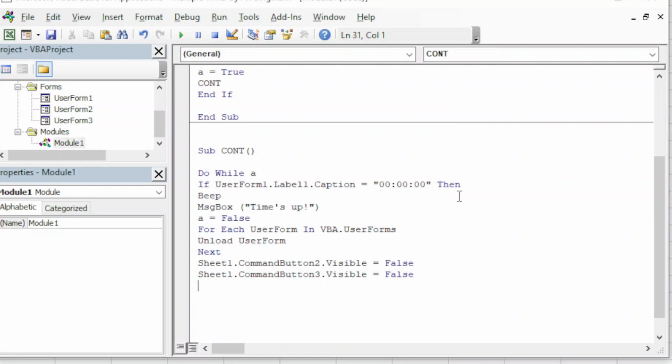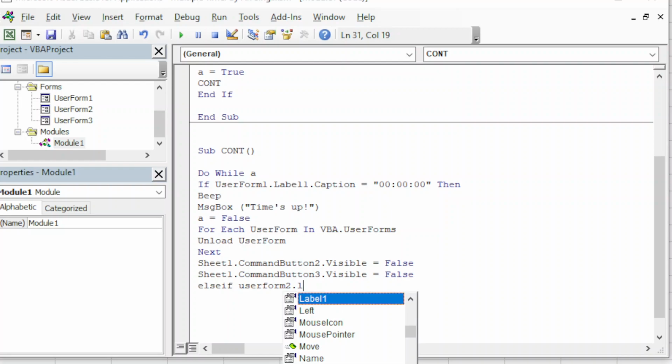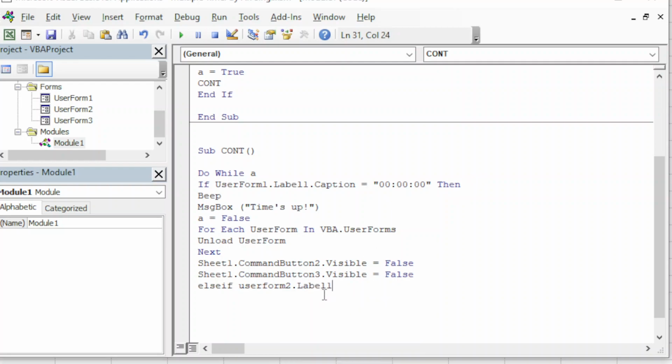However, let's say only a certain task. So which means that we need to create another condition. Else if, so only the second user form. So second user form dot the label dot caption is equal to 0. Remember, the format is very important to minimize the chances of getting an error.